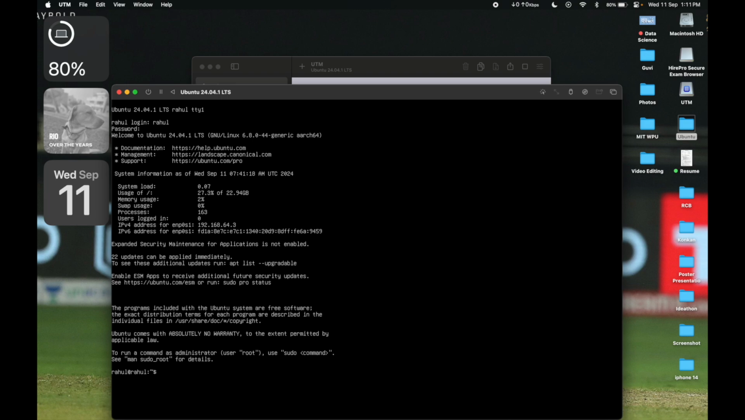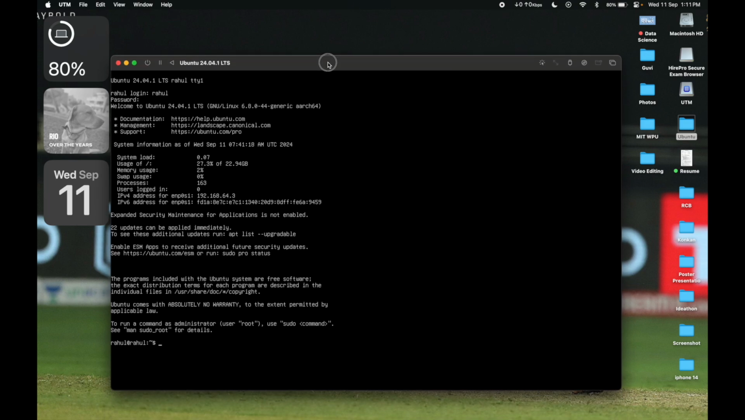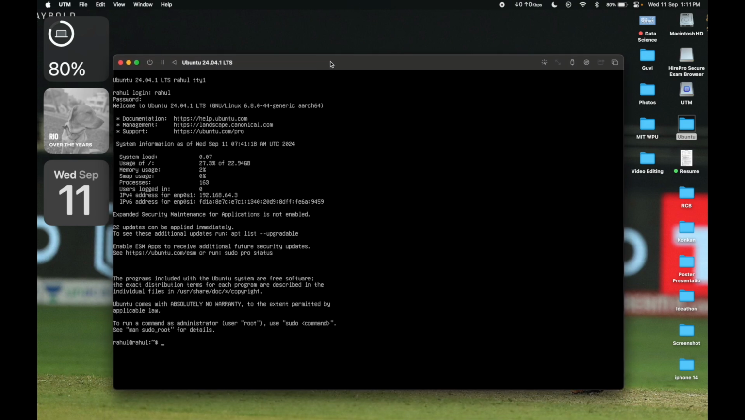Now guys, we have successfully installed our Ubuntu, but we want a GUI, a graphical user interface. It's just the command line right now. I don't want to write everything in the terminal, I want the user operating system. For that we have three commands. The first command would be sudo apt update.